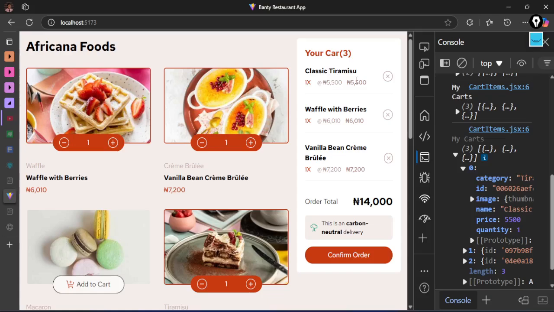Now we need to calculate the total. So how do we get the total? This is just simple math. The total is going to be every item you have in the cart: this one multiplied by this, plus this one multiplied by this, plus this one multiplied by this. That's what is going to give us the total that we have here. And how do we calculate that? It's simple too in JavaScript. There are different ways of doing it in JavaScript.